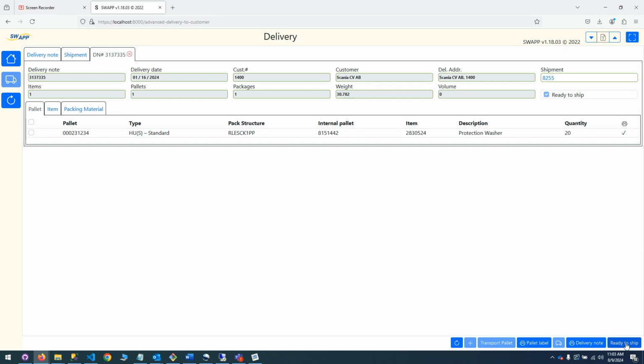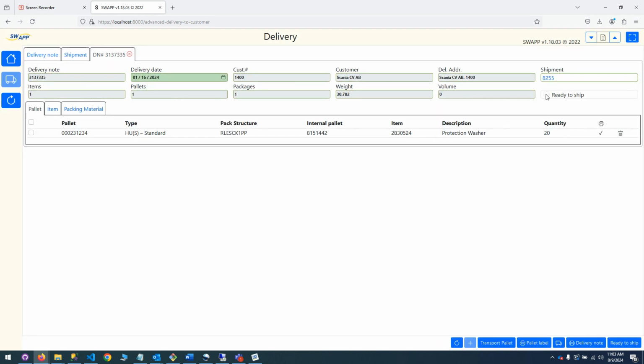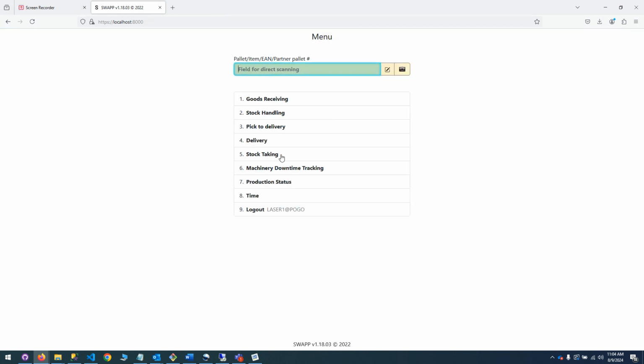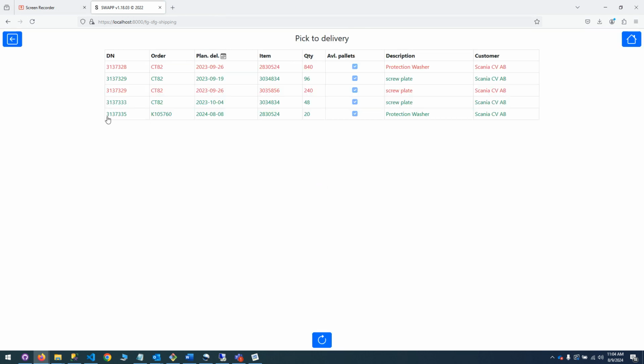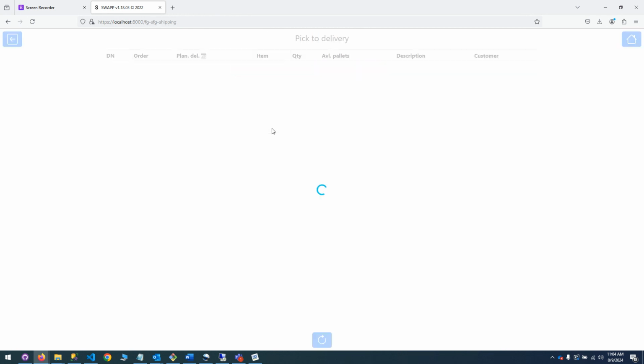Just click on this ready to ship button once again. We get a warning message. You can continue with yes. So this ready to ship checkbox is now gone. The date becomes editable. You can modify the shipment number or whatever. If you want to reserve more pallets for this delivery note, that can also be done. This delivery note now comes back in this list. So if you want to reserve more pallets, it can be done.